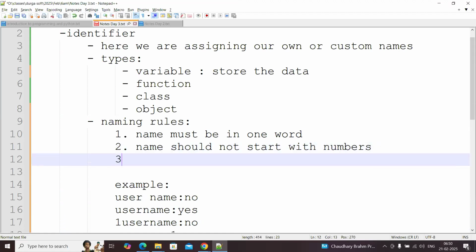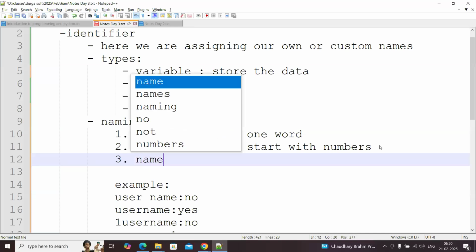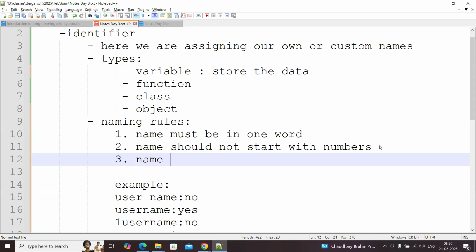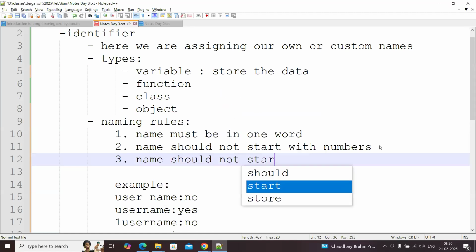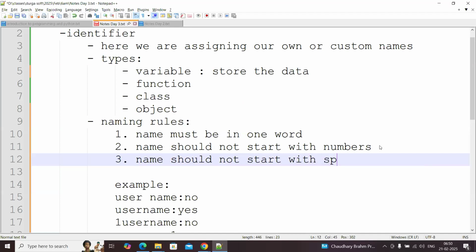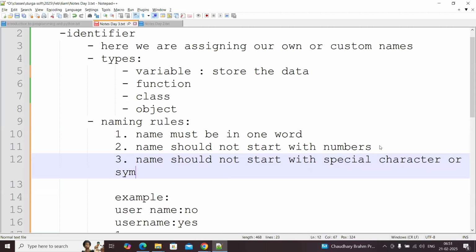Clear for all, guys? It's only at the beginning; we can add numbers at the end. Next thing: whatever name you want to give, you can give it, but make sure this name should not start with a special character or symbol, except underscore. So you can use the underscore. Apart from this underscore, you cannot use any other special character.